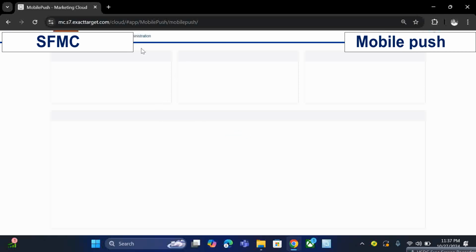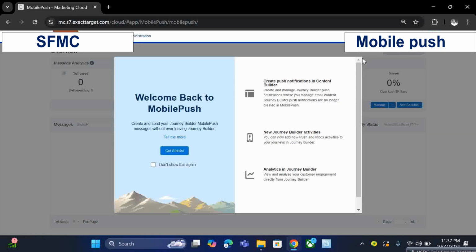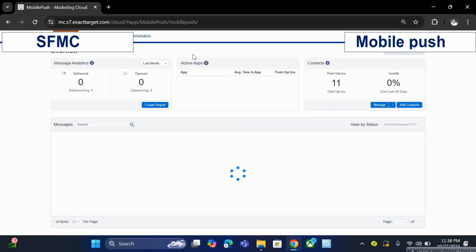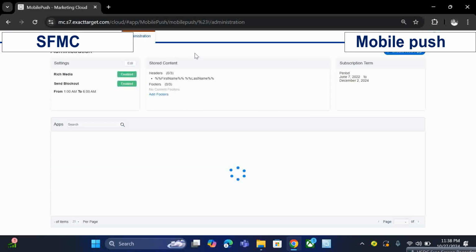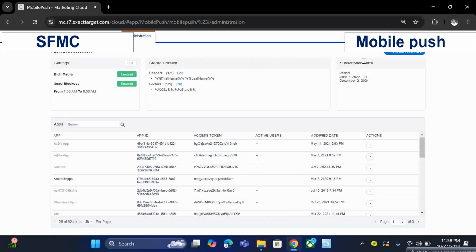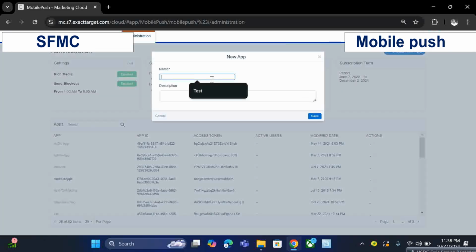and once you are in mobile push, let's say it's the first time we are setting up, in that case we will not have any app created from before, so we will go to administration, and here we will see the create new app option. We will give our app a name, let's say test. Okay, and we'll click on save.